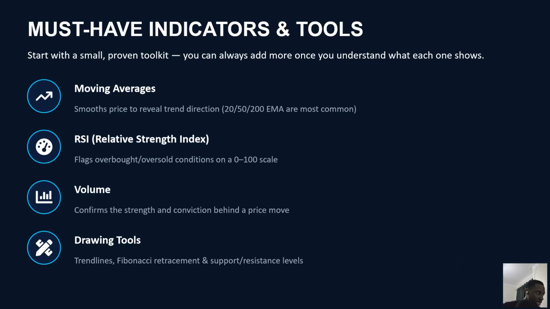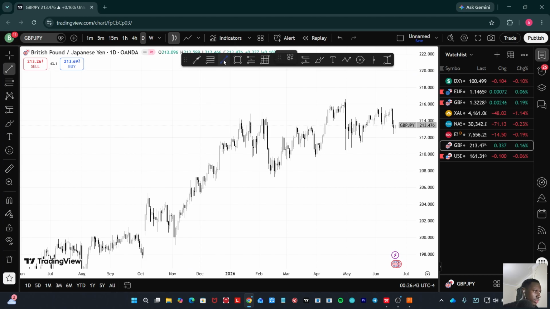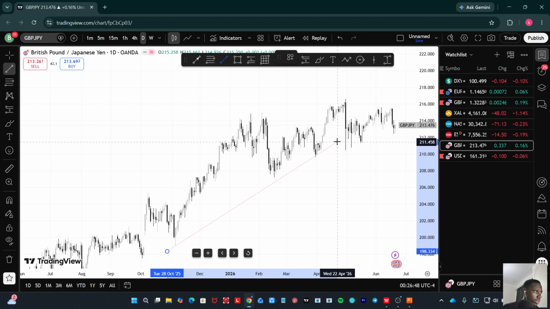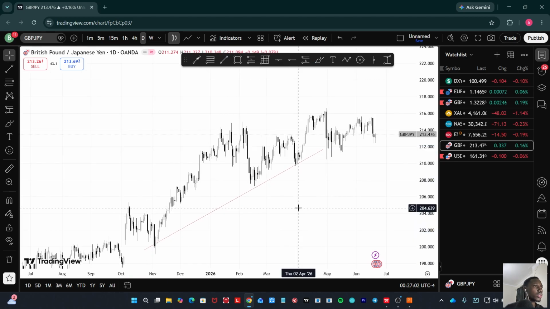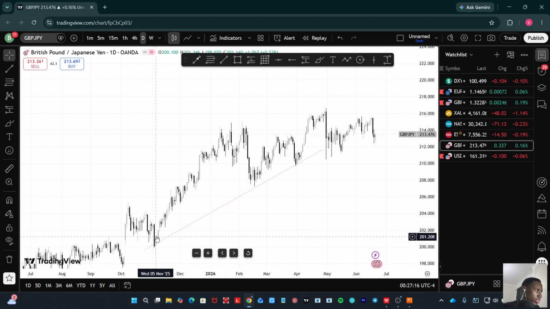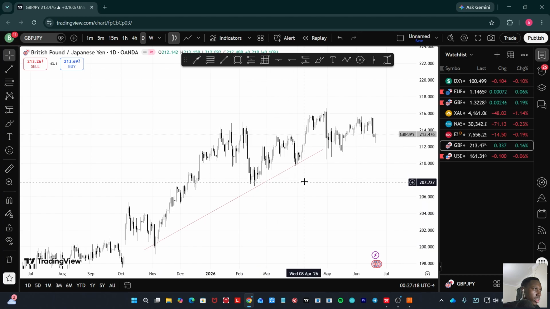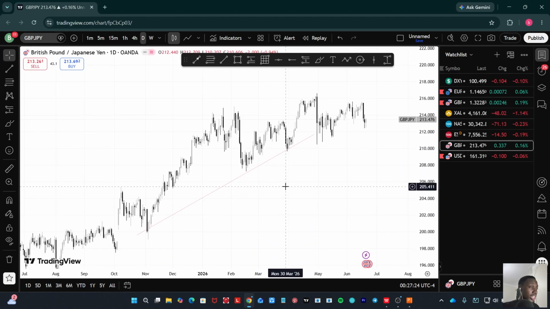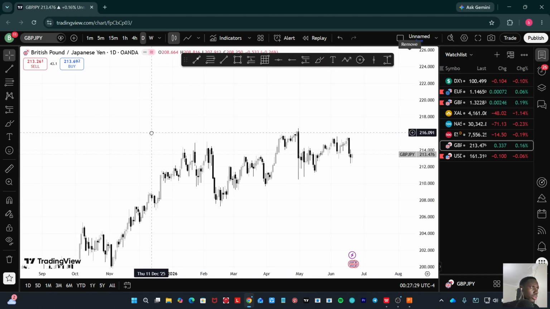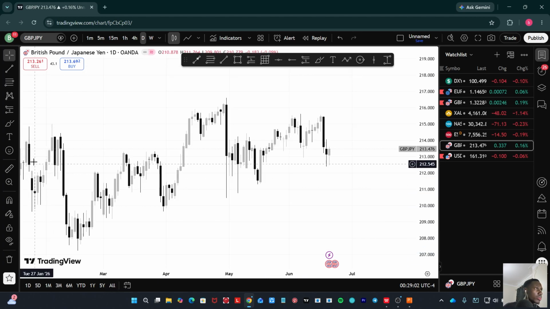Drawing tools: trend lines, Fibonacci, and support and resistance levels. Now this is the trend line. With a trend line, price has to show us 3 reactions from the trend line for us to consider either buying or selling, or maybe to consider an entry. As you see here, this was the first tap, this was the second tap, this was the third tap. So for a trend line, it's very key for price to show us those 3 touches.